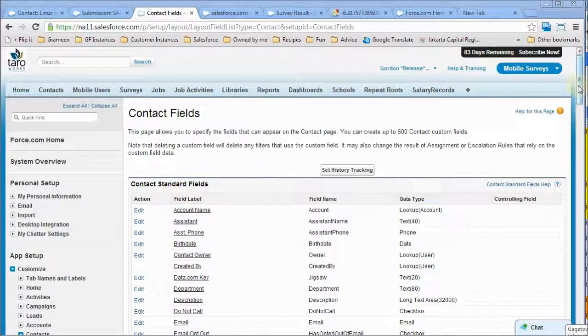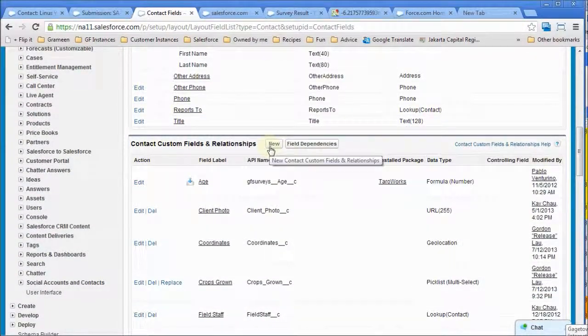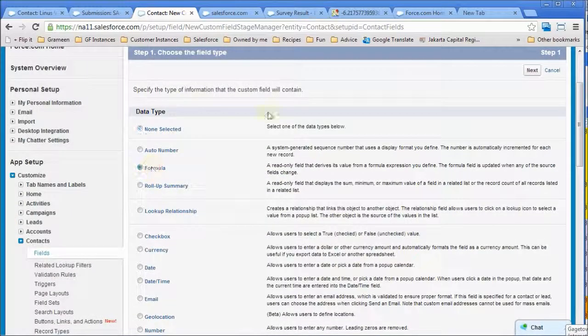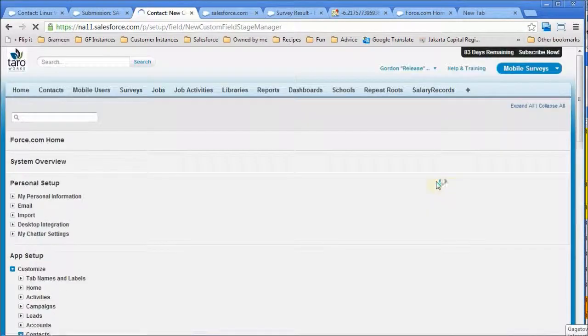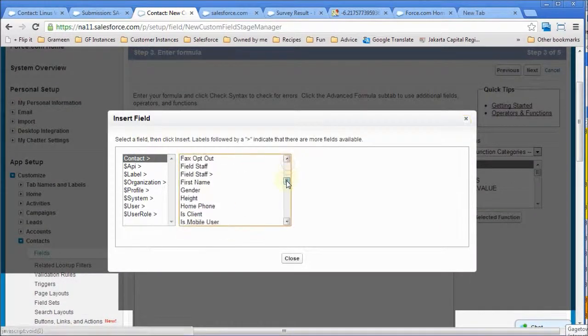What we have done there is, by using a formula field, you can pull the GPS Y value into the record. So let's do that again for longitude. Again, formula, click next, longitude. It's a number. Decimal places 6 to 10. Make sure you choose advanced formula. Go down to the submission that you created.